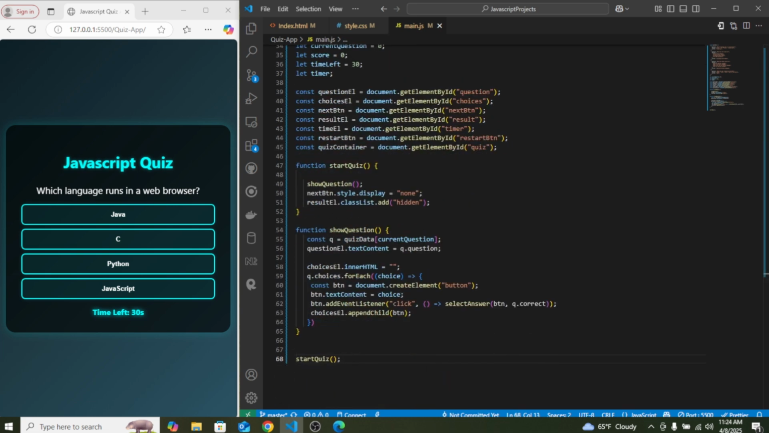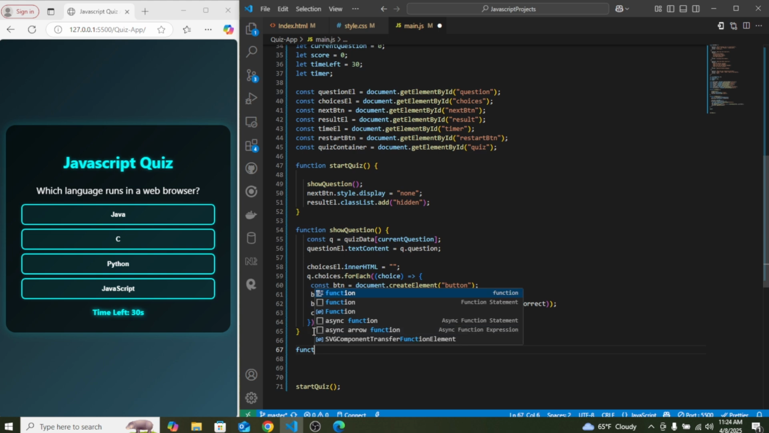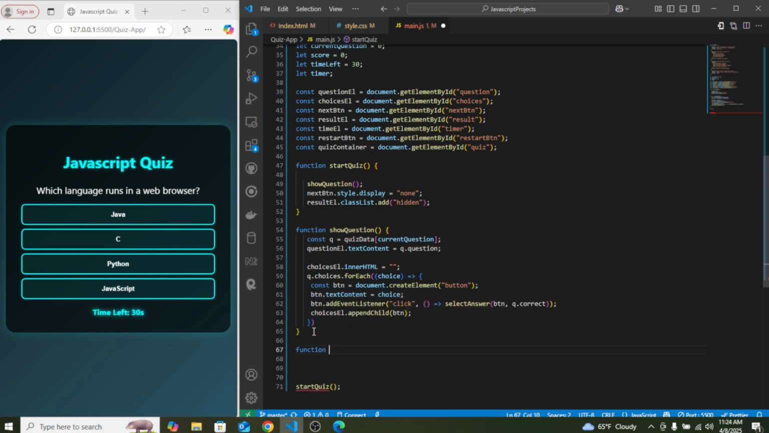Once we get to the part, I want to go ahead and work on the function for selecting the answer. So let's create another one so we can select the answer. So let's do function, and let's create this function here, select answer. And let's not forget we have to pass two parameters there, and this is going to be the correct answer.